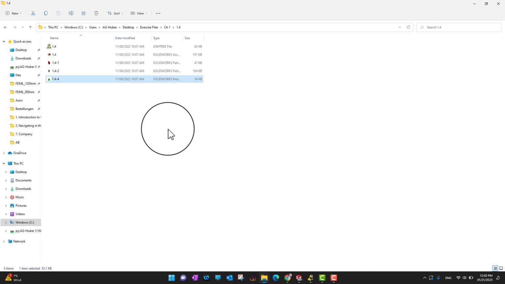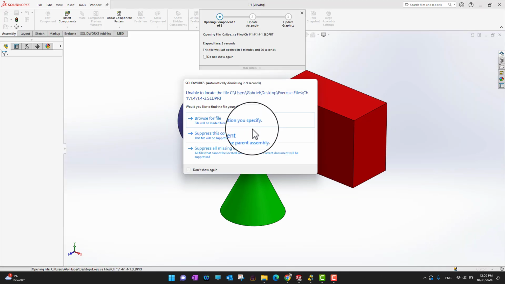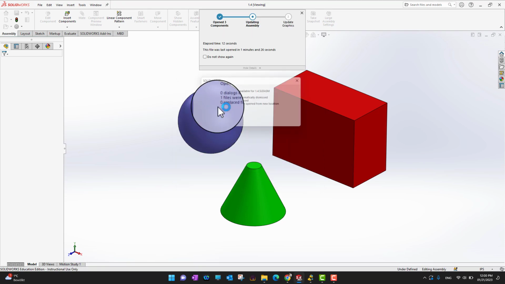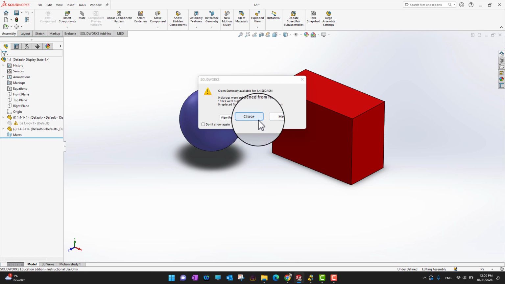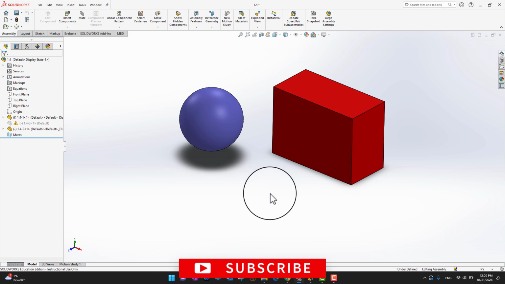So let's say I want to change the name of 1.4-3 to 1.4-4. As soon as I change the name, next time if I open the assembly, I'm going to go there and open this assembly. And look at that, it's going to show where the part 1.4-3 is, because the assembly automatically cannot find that. So what you can do is go into the browse option, it's going to give you some seconds. If not, it's going to skip that, and then it's going to make the assembly without that part.